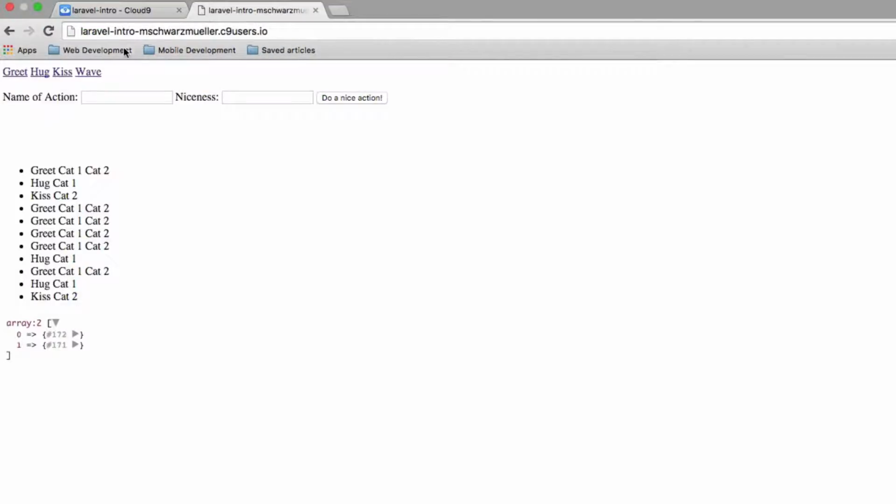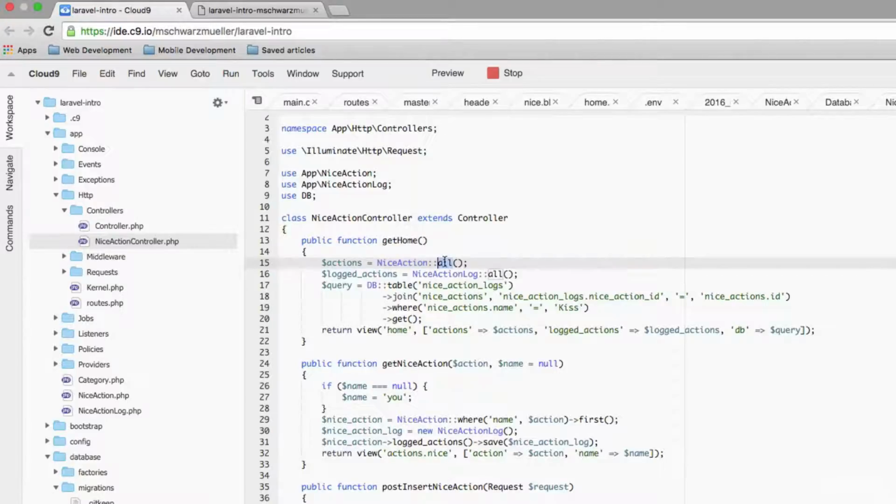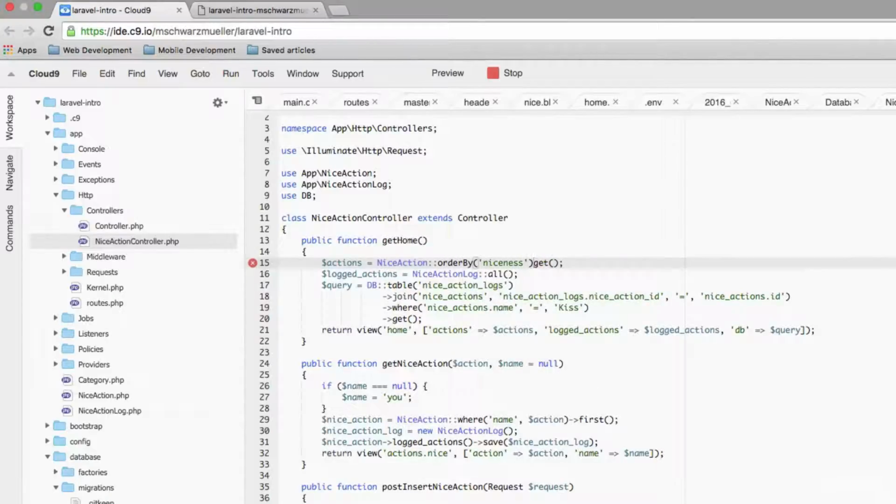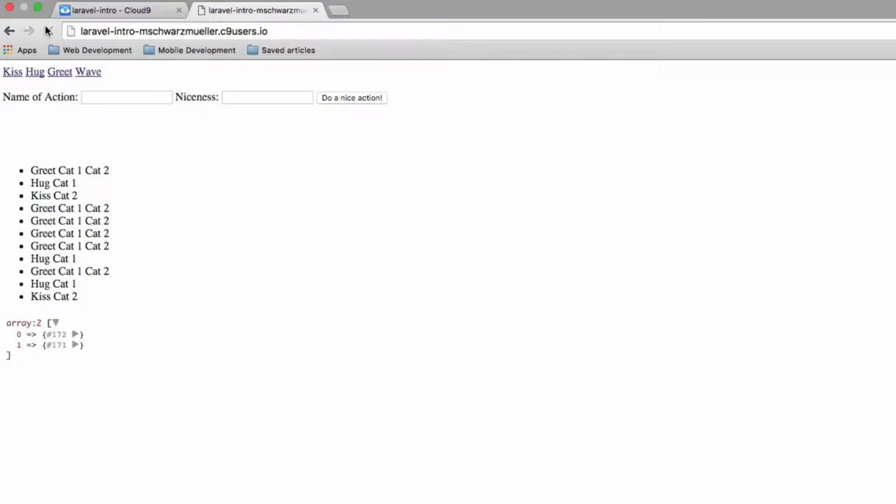Another example would be if we want to order this list here by the niceness. So in this case, we first have to replace this with a get and then just add orderBy niceness, so the field by which you want to order. Then we can leave it like this. The default would be ascending, or we can just provide a second argument where we tell it that it should be descending, or it could even obviously be ascending. Save, and now we got this descending order here.